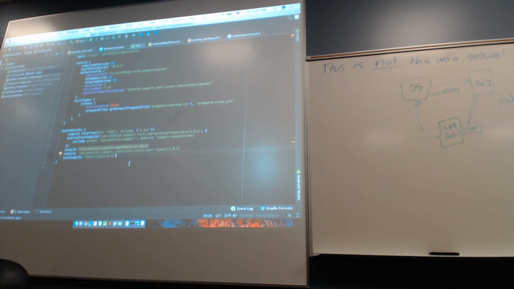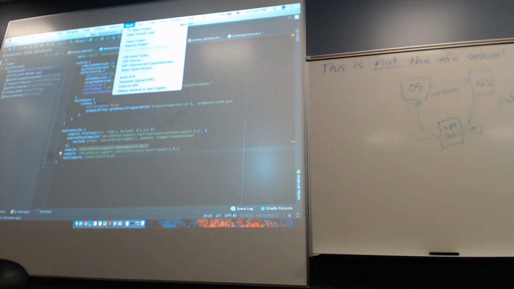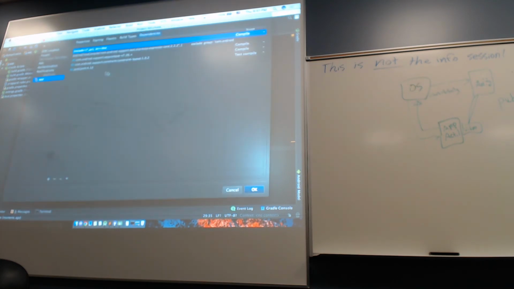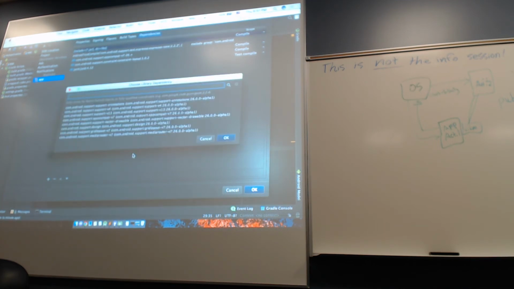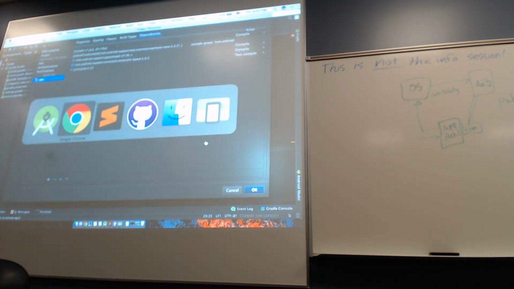So it said we needed the support annotations, right? So that's what I'll do. And how do we know which one we actually want? Because I looked up snack bar and there's like 6 of them. Yeah, so, okay.